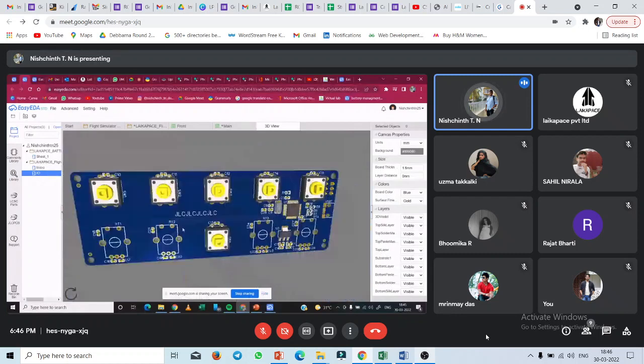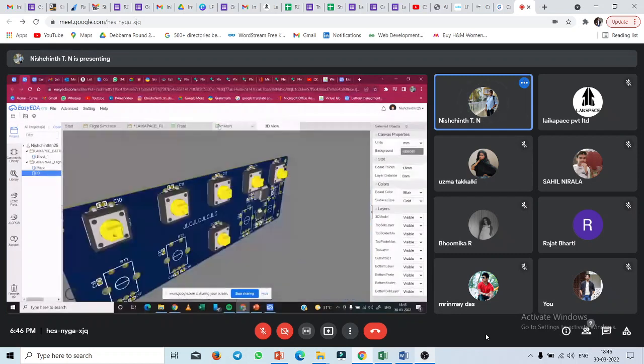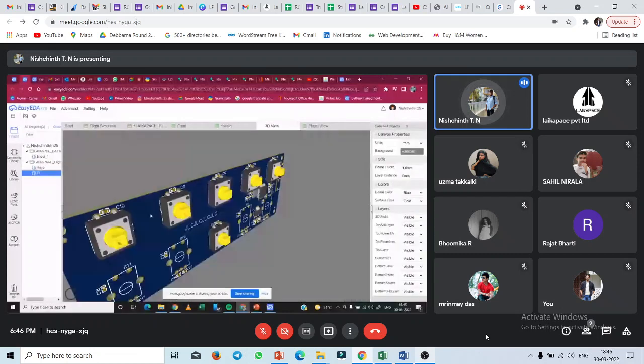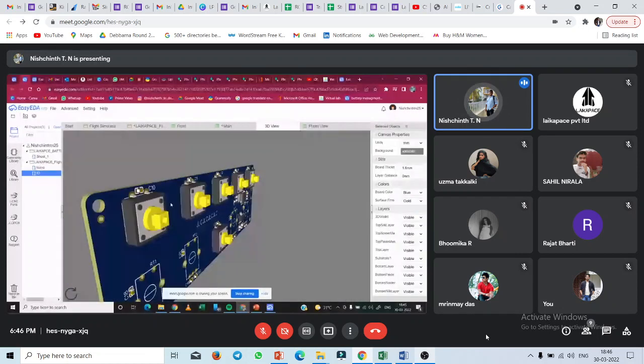So if you want to view it in 2D, this is how it looks. This is 3D. This is the final output, and we are going to print this PCB.